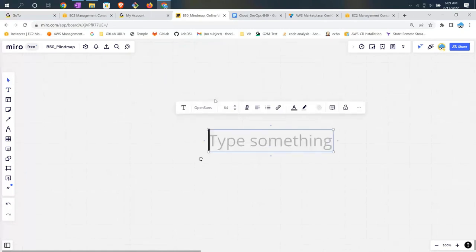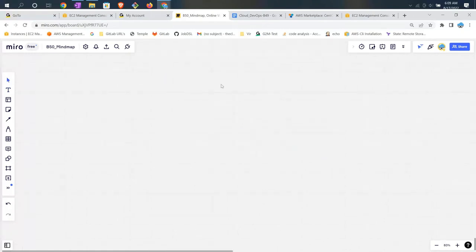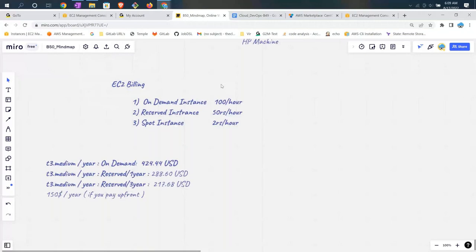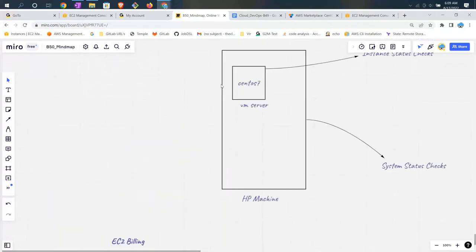With that EC2 service, we created a Linux instance, we spawned the instance, and we are able to connect. All right, this is one thing we have learned.